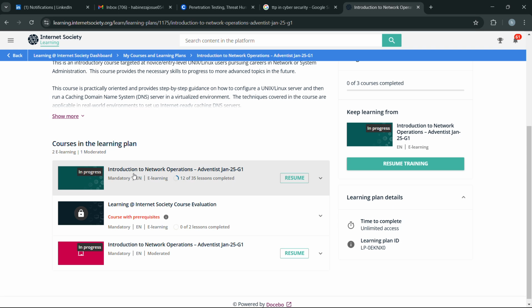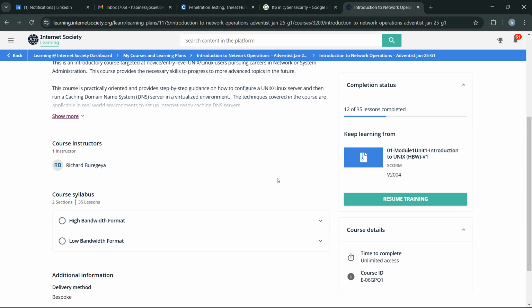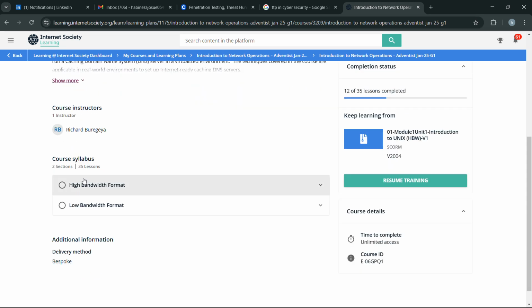So if you have started learning already, you have something here like resume, or if you have not yet, you will have something like play. So you have to click there, okay, and by clicking there you will have something like this. Okay, you will have high bandwidth format and low bandwidth format, and I always recommend you to use low bandwidth format. For those who joined the onboarding session that I made, I recommended them to use low bandwidth format.